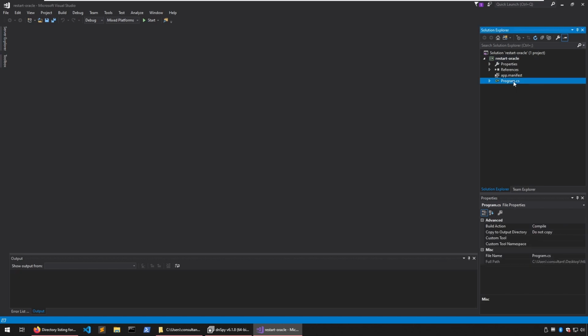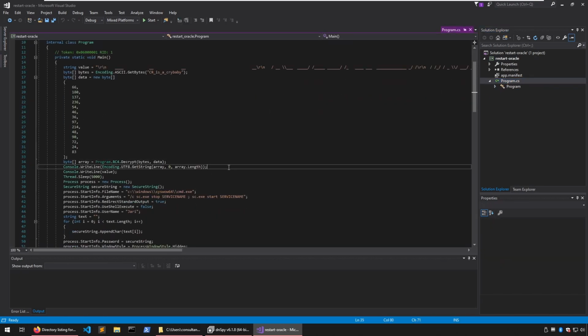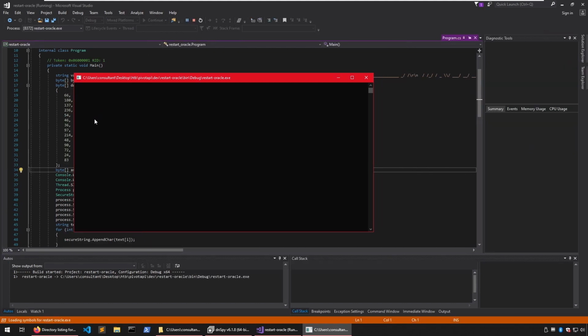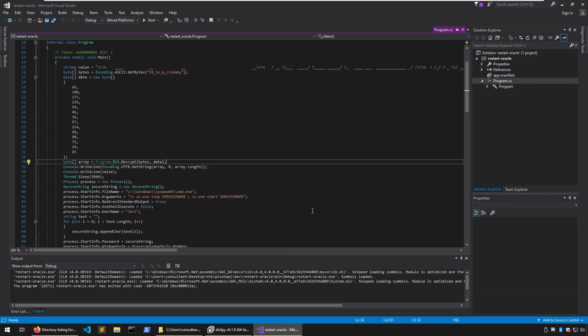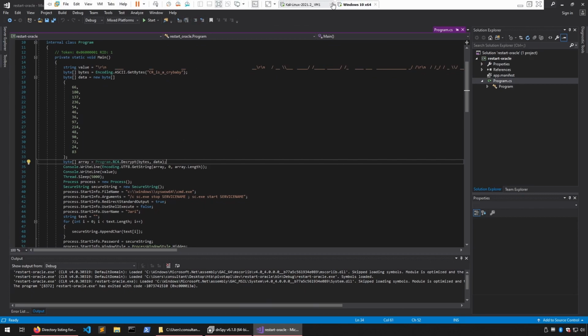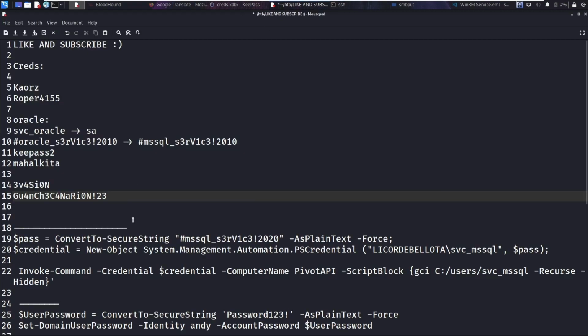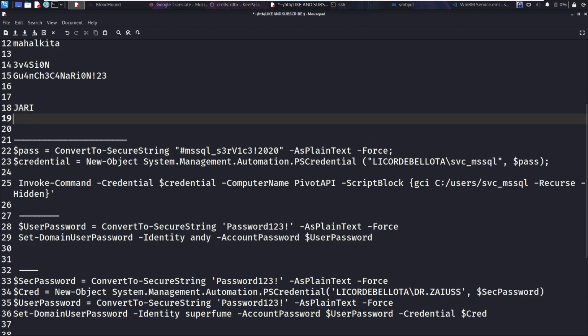Okay, go to Program.cs and simply paste in that other line again. So actually we already have it, funny enough. If we now hit start, we should get the password, which is this. Cool. Sweet, so I want to go back over to my Kali and save it there. Go over here, go to here, and then put it in here. So it should be Jari, that's the password.